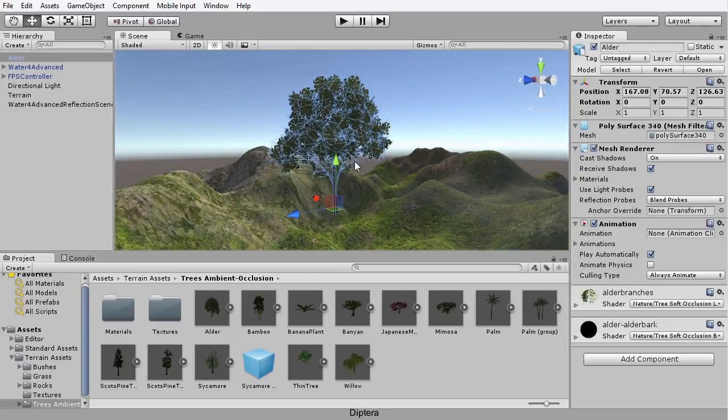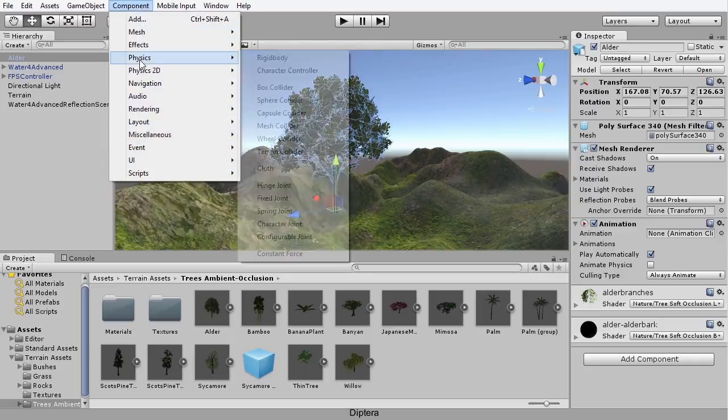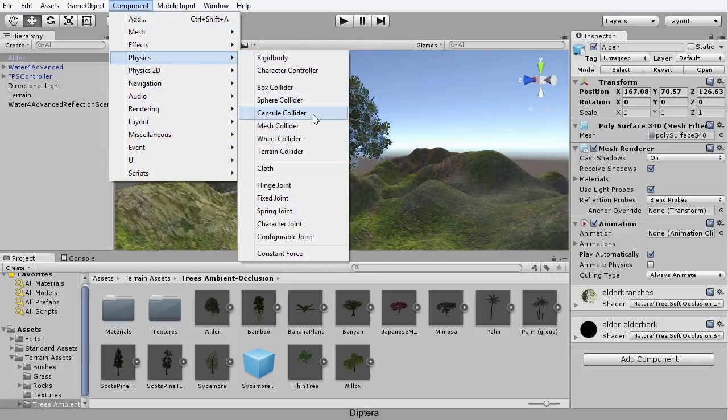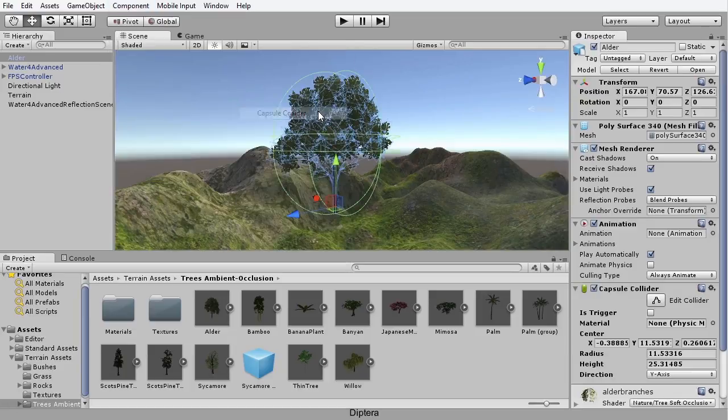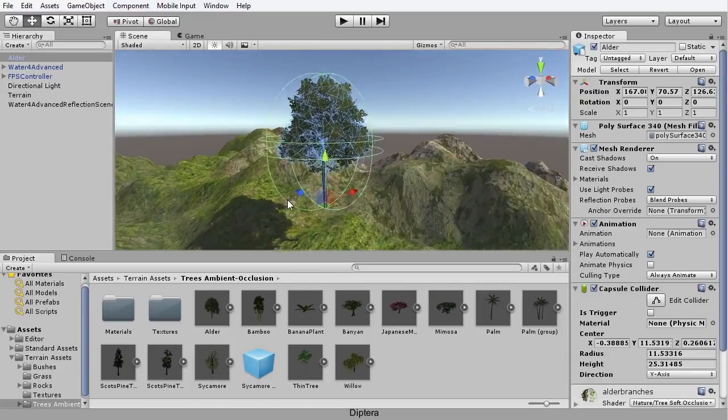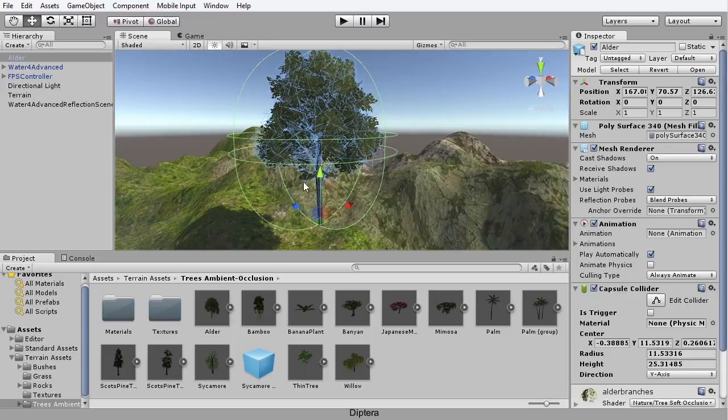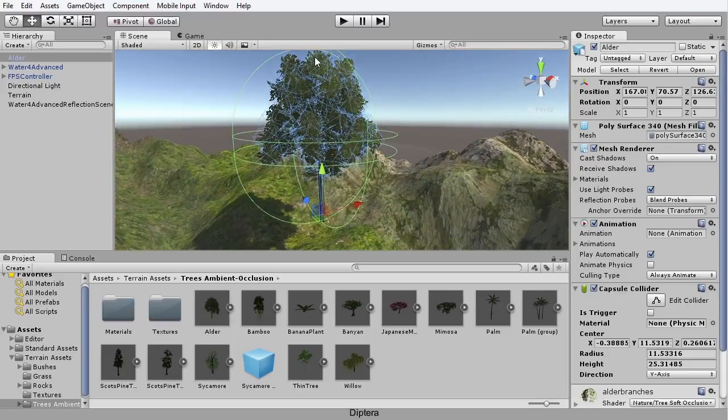And what I'm going to do is add a collider to it. So I'm going to choose Component, Physics, and I'm going to choose Capsule Collider. I'm going to select that from the menu, and straight away Unity tries to approximate the volume of this tree. You can see the collider gizmo wrapping around the object, approximating the area that the player cannot pass through.